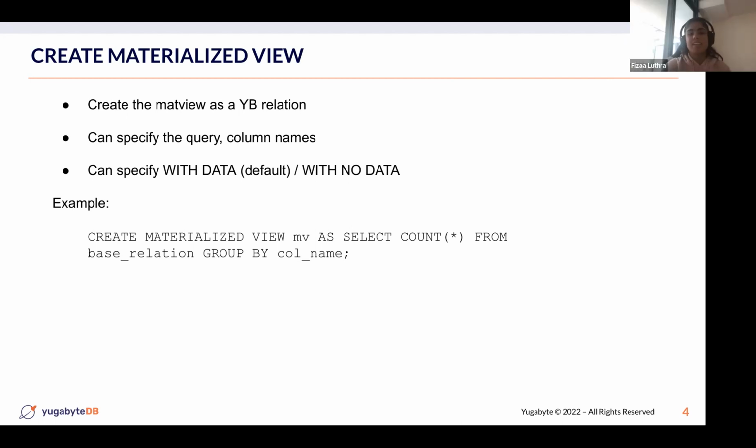So this slide has a basic example where you're performing a count star in a group by and we're creating an MV. And what else can you do? Can you do joins? You said you can do joins, aggregations, a lot of other stuff, right? Pretty much any SQL statement you can put there. Got it. Makes sense.